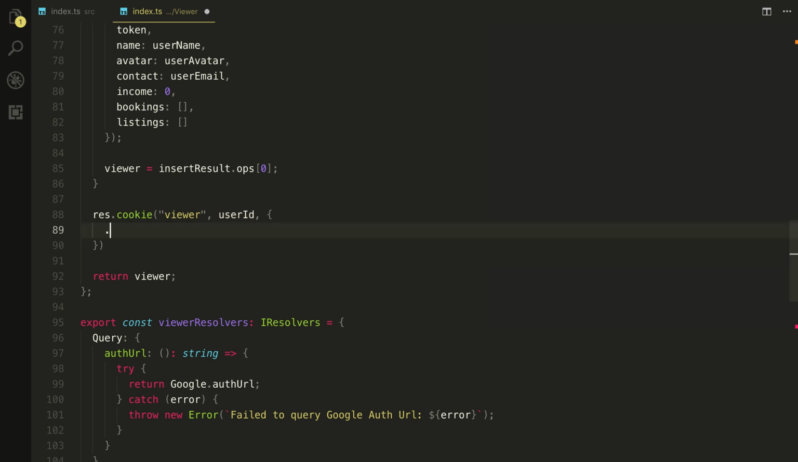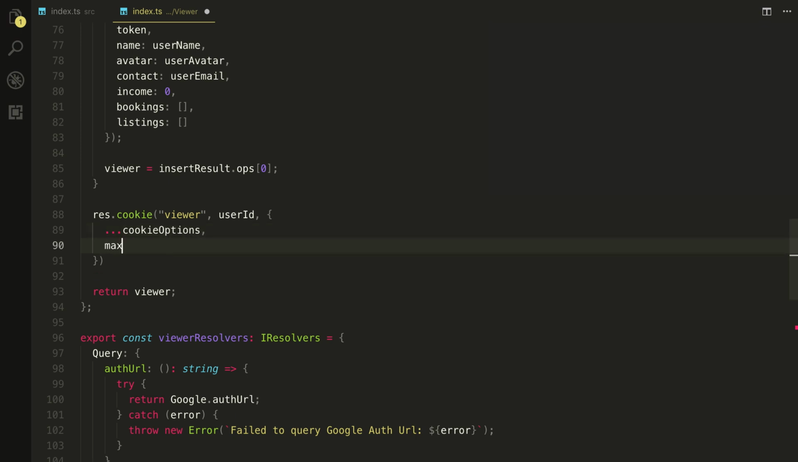We'll declare the options of the cookie with the cookie options we've created above, but we'll introduce one other option in this case, which is the max age option, which helps set the maximum age of our cookie in milliseconds format. We wouldn't want this cookie to expire anytime soon, so for our use case, we'll set the expiration to 1 year.